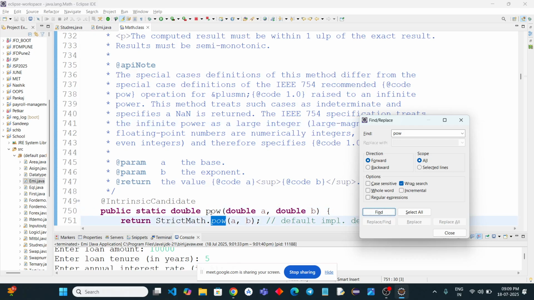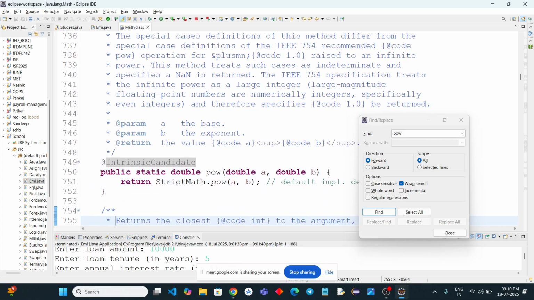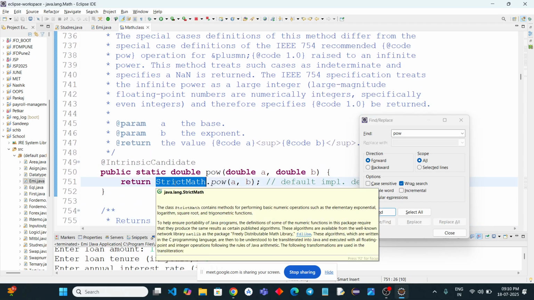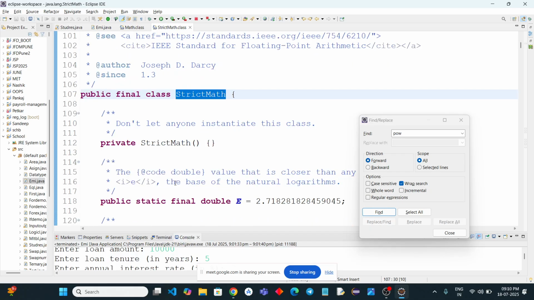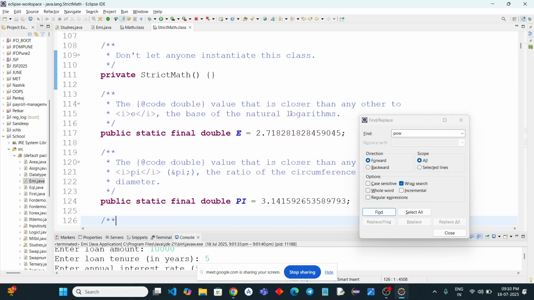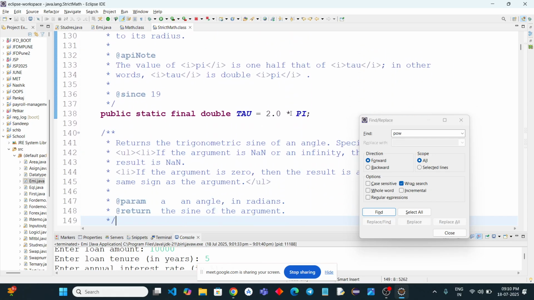Power means that a number gets multiplied by itself, how many times that number is repeated. And internally, it is again calling some math function, that is StrictMath. You can go here, StrictMath. It is also one kind of class. So it's holding that value.